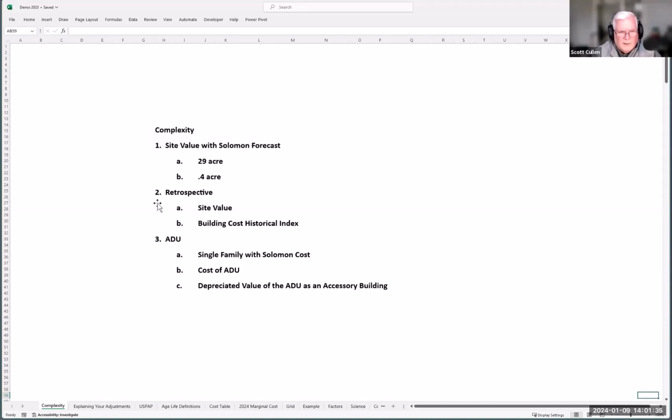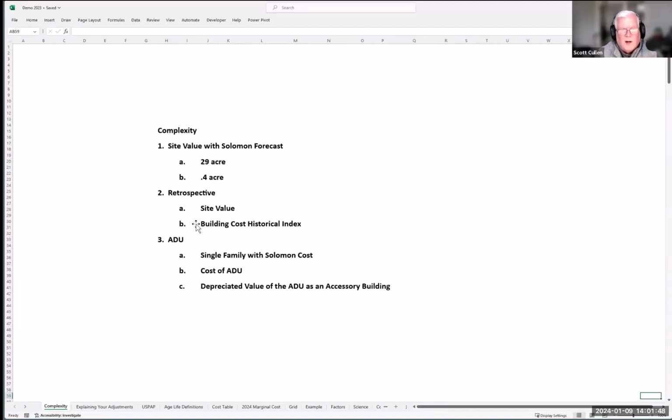Then once we have the retrospective site values, we'll look at the building cost historical index. That's part of the data we get from National Building Cost. It's on a page at the end of our user manual. And then we'll look at how to do an ADU, a single family house with Solomon cost, and then how to figure out the cost of the ADU, and then use the depreciated value of the ADU as an accessory building. I think an ADU can be treated as an accessory building.